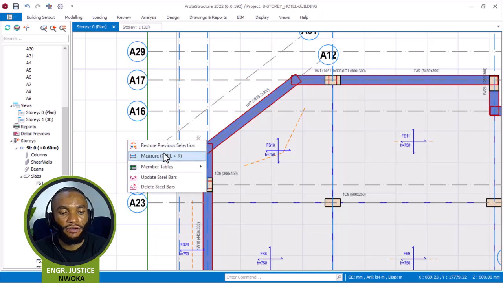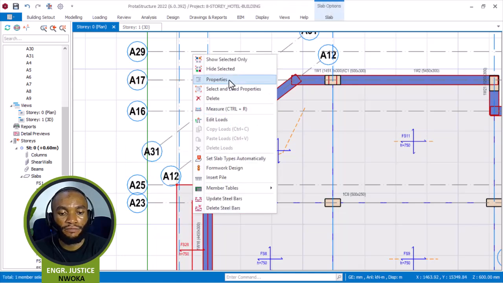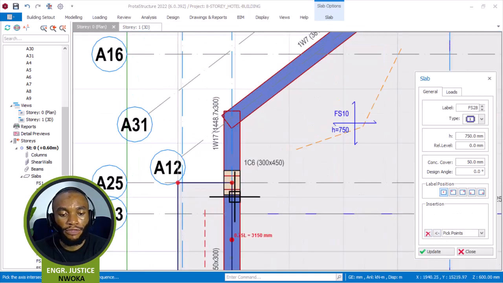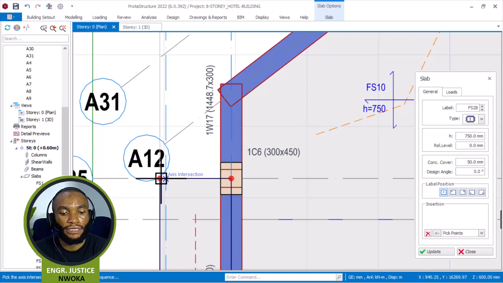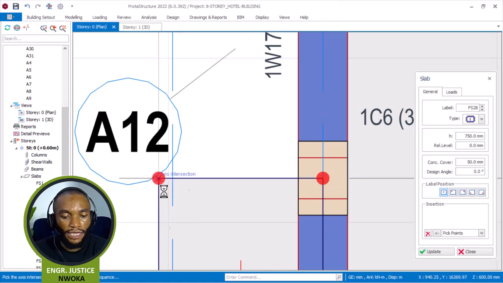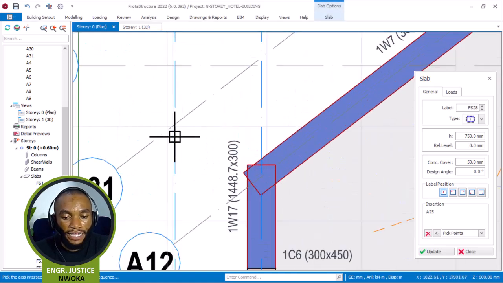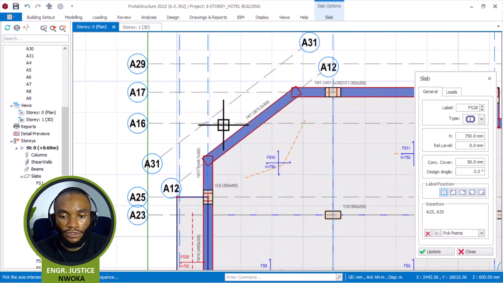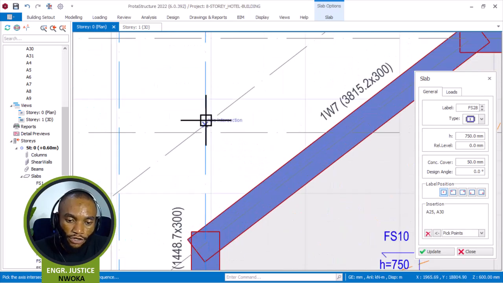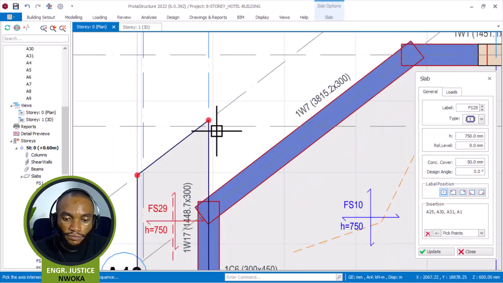Then come here, properties, then clear points here. Now click on this, sorry, that's a mistake point. Click on this, then here. Okay, that's fine. And again I'll then move on here. Okay, that's fine. I'll then move on, let me see, just go here, yeah, correct, go here, that's fine.